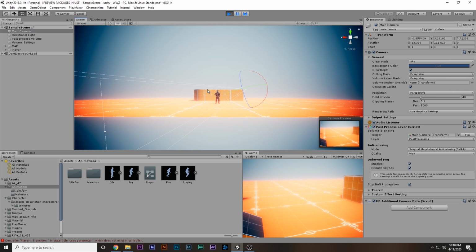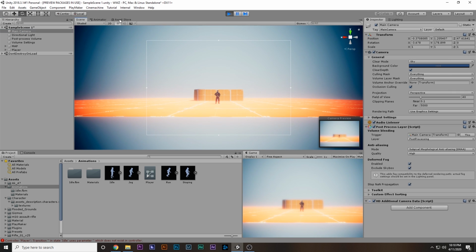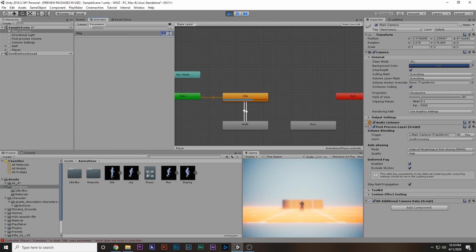If I real quick set the camera over here so that we can see what is happening, go to the animator and set this to 1, he's gonna walk, and if I set this to 0, he's gonna stop, just like that. Okay, so everything is properly working.